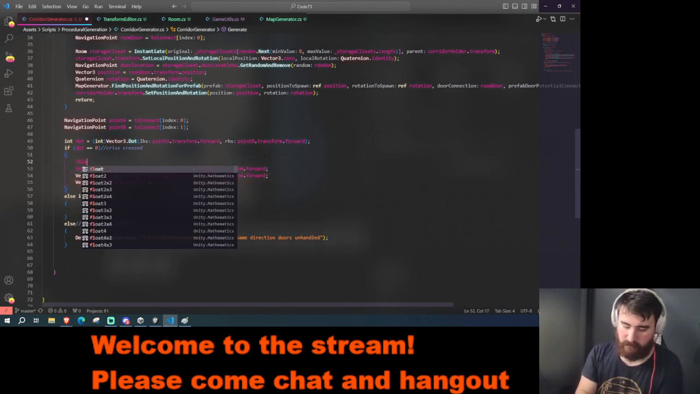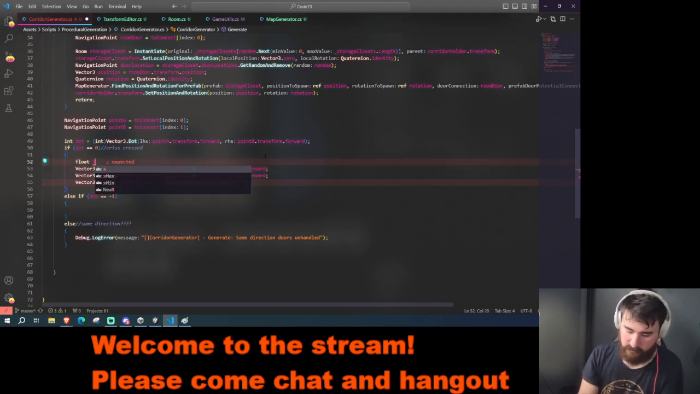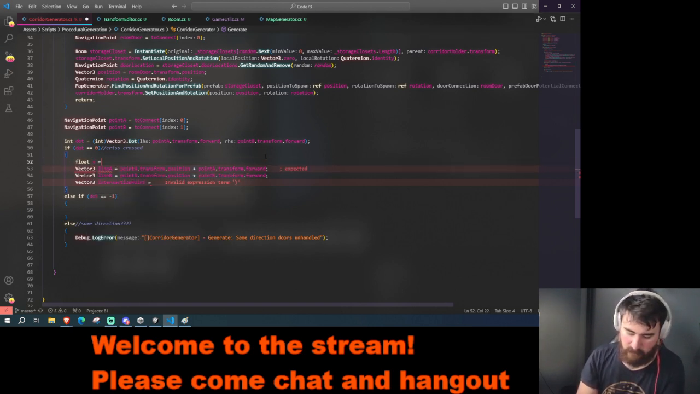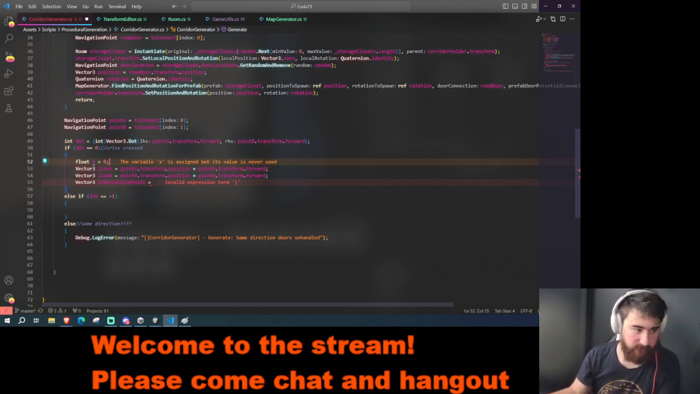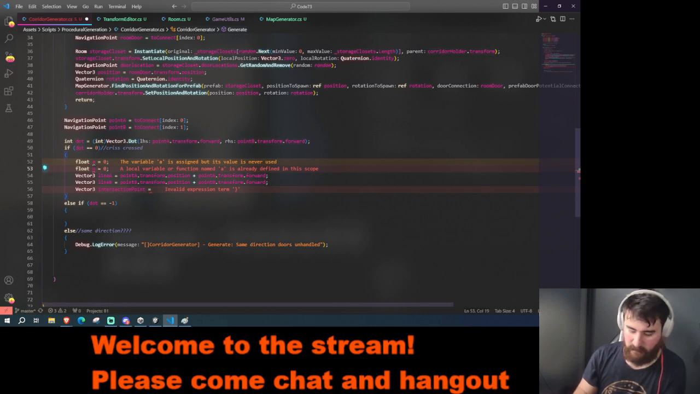Okay, so I have a float x here, which equals 0 for now, and then I guess alt a and then emit.